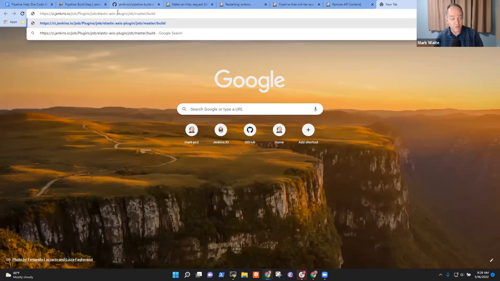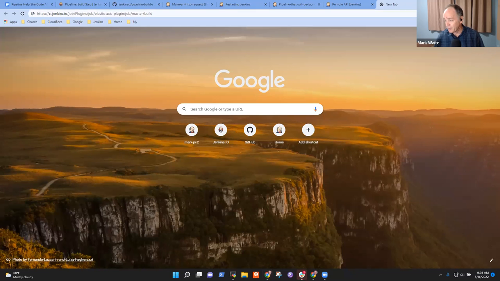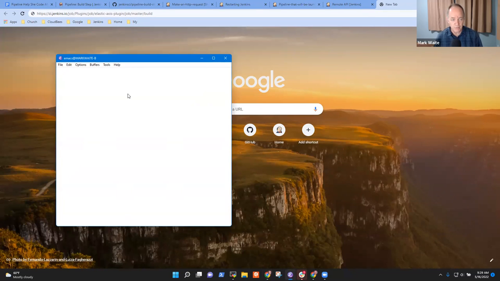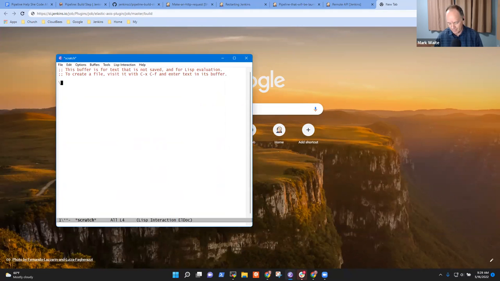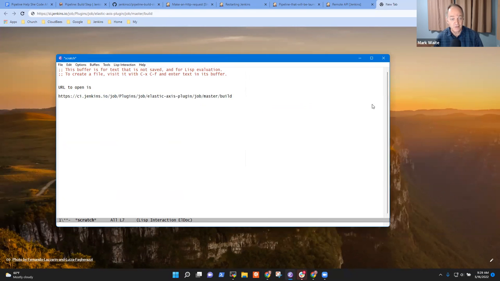So while that's restarting, I'm going to bring up a text editor and use it as a place to put some notes. So the URL to open is that. And that will ask to schedule a build.